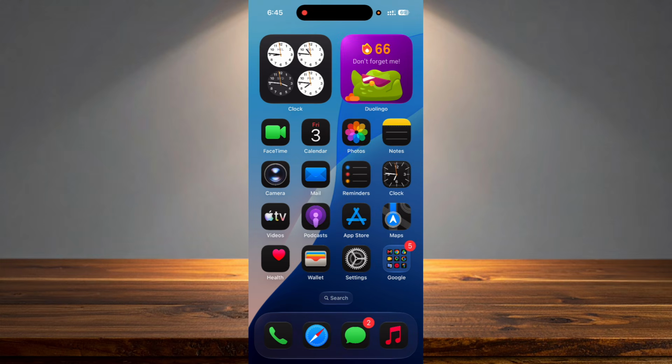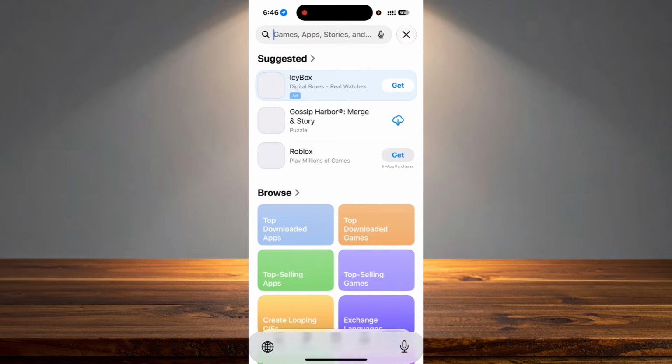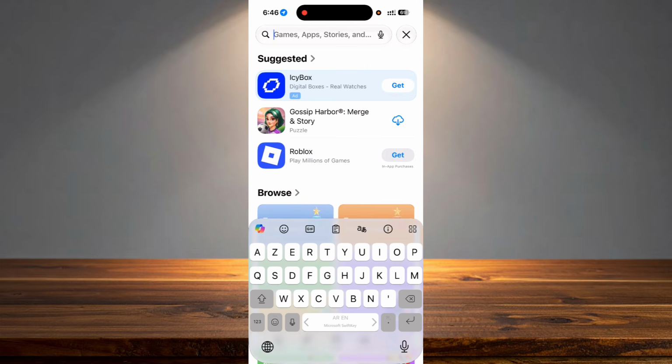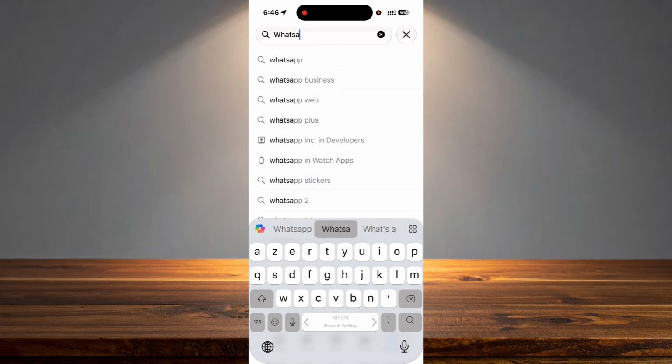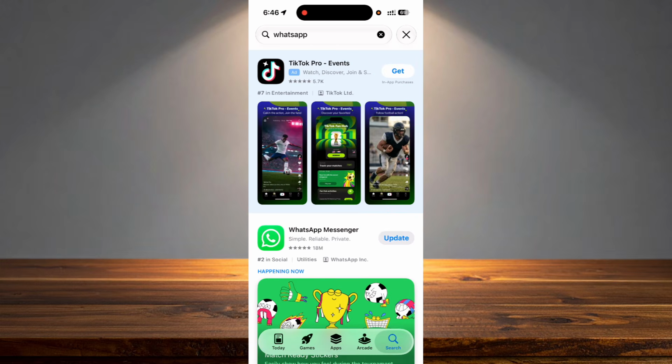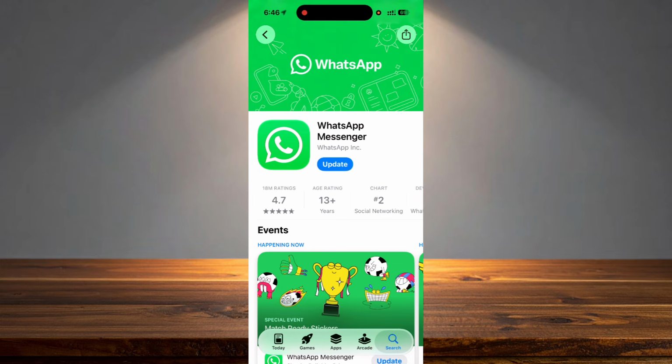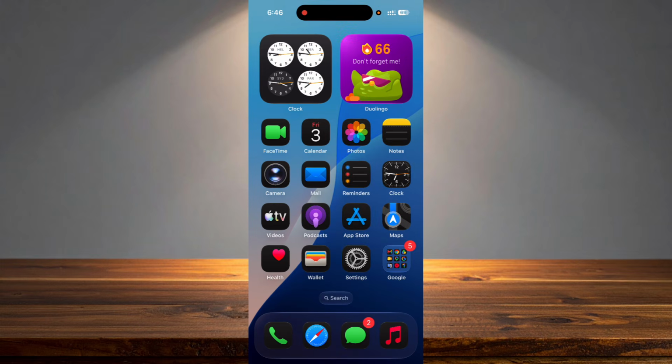The second thing, go and check if you need to update WhatsApp. So go and look for WhatsApp on the App Store. And if there is an update button like this, click on update and update the app.